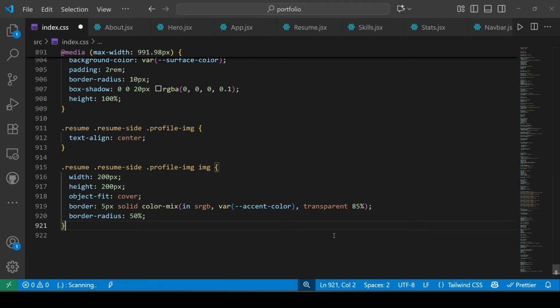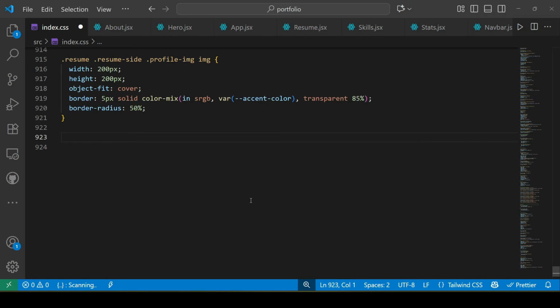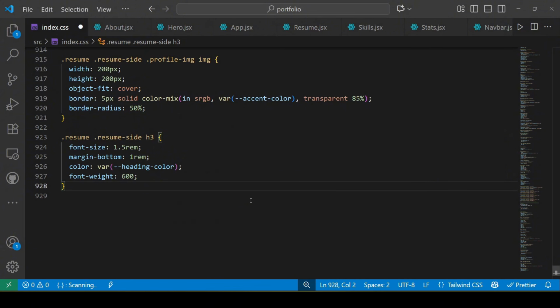Then we style the profile image in the resume side. The image is centered, given a soft accent border, and rounded into a perfect circle. Then we style the section titles, using a larger font size, with bold weight, and the heading color to stand out clearly.